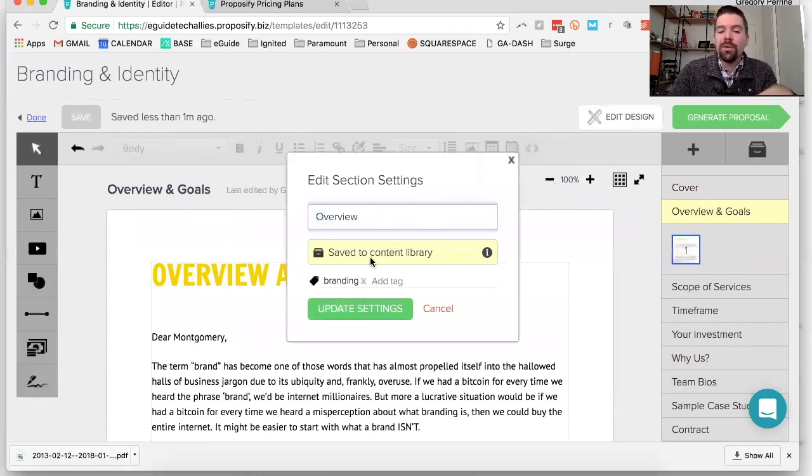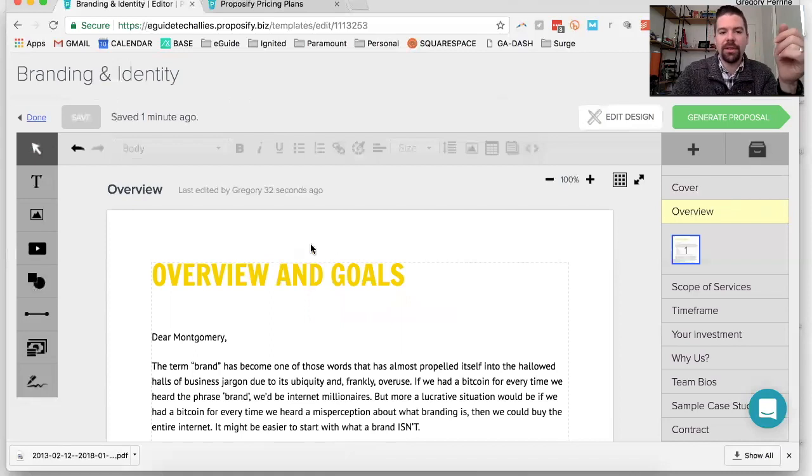And then also, this little saved content library is allowing us to add this to our content library, which is different than templates. Anytime we're customizing a proposal and we want a page from the template, and maybe we've deleted it out, or maybe it's another template that we're pulling from that has a different functionality, as long as it's saved to the content library, we'll be able to pull in those individual pages into any proposal, which is great. So we're going to update the settings here. You can also tag these pages as you're going through, as you just saw on the bottom there.